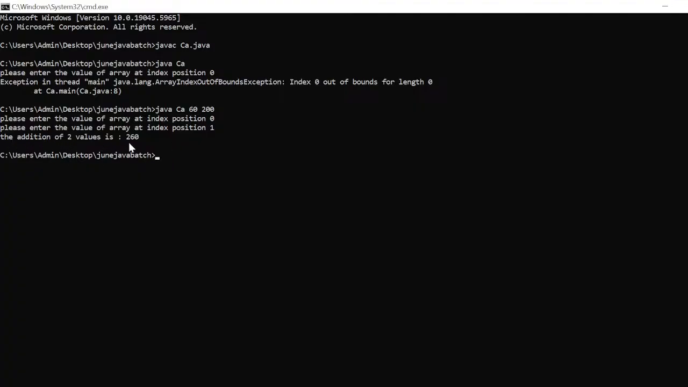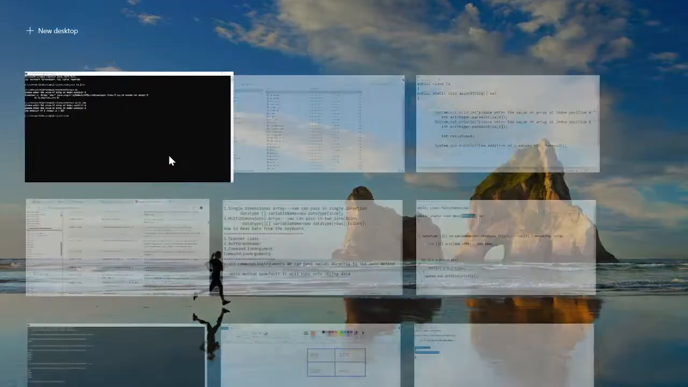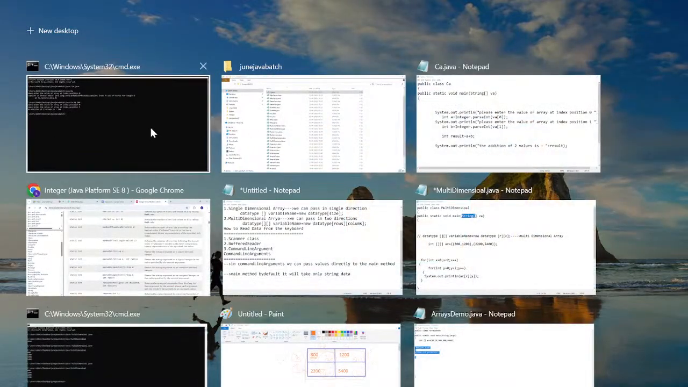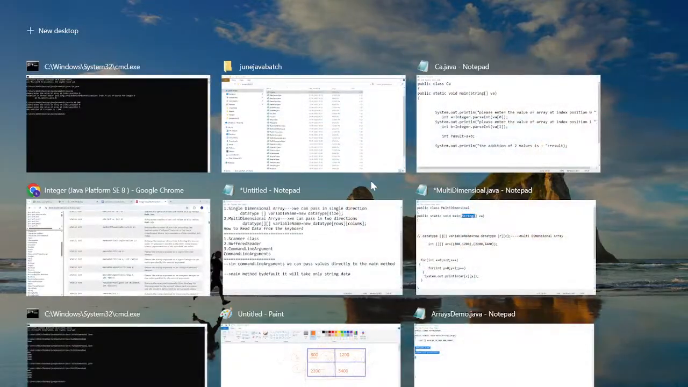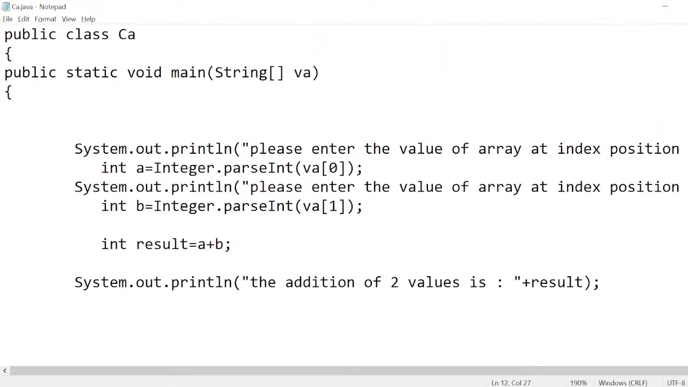The addition of two values is 260. So where I am giving input is in the command line itself. In the command line itself I am giving the values. So these are the three ways to give input from keyboard to a program.